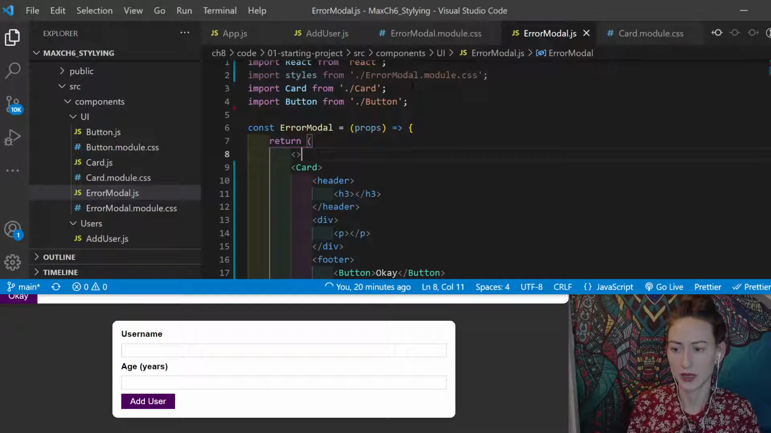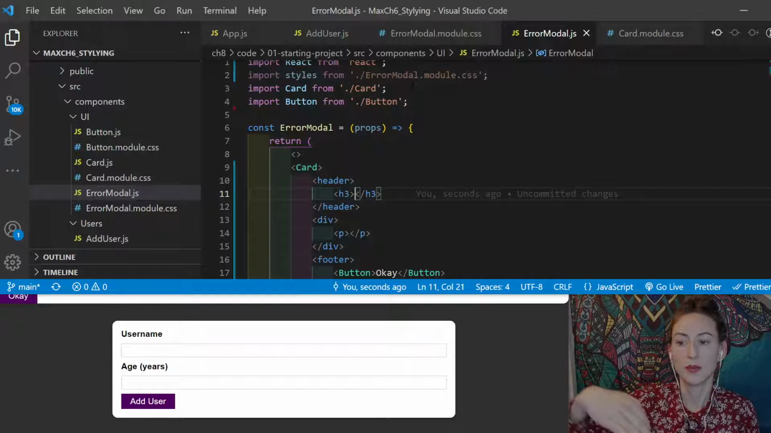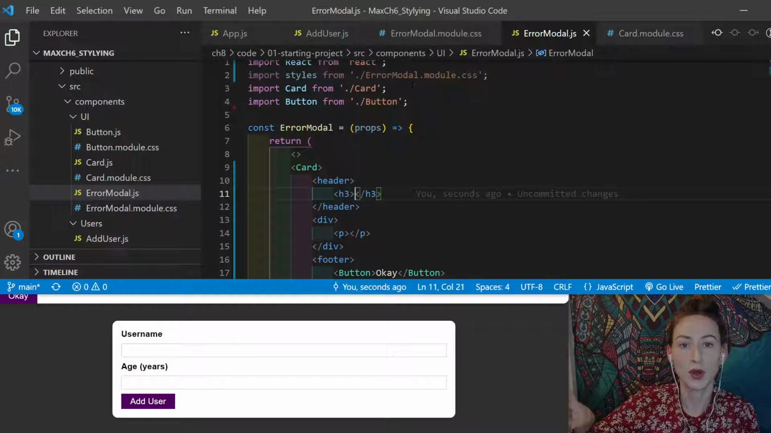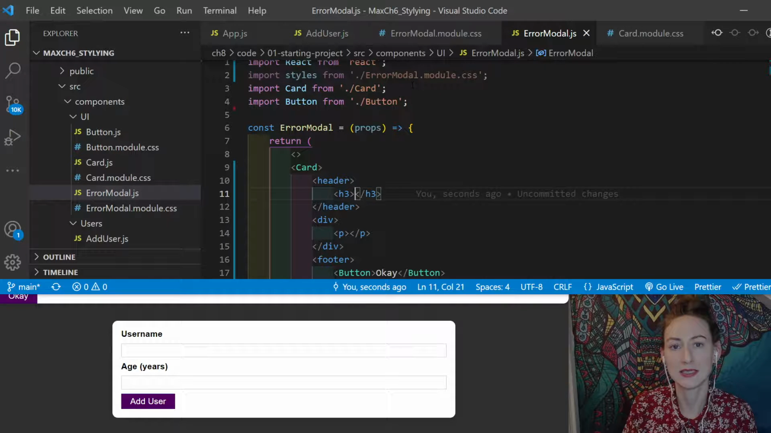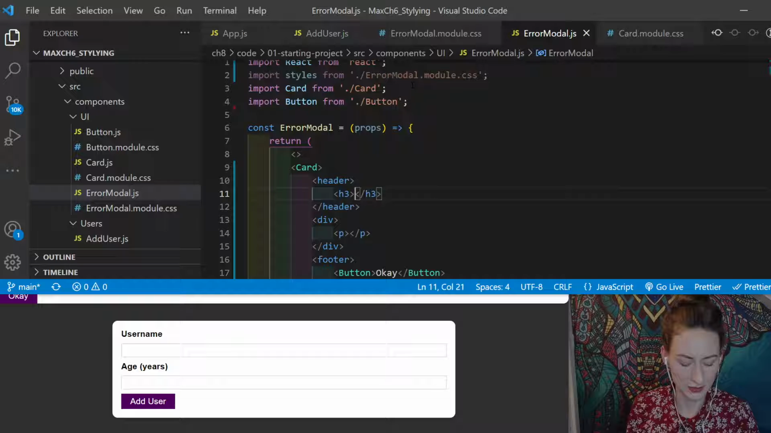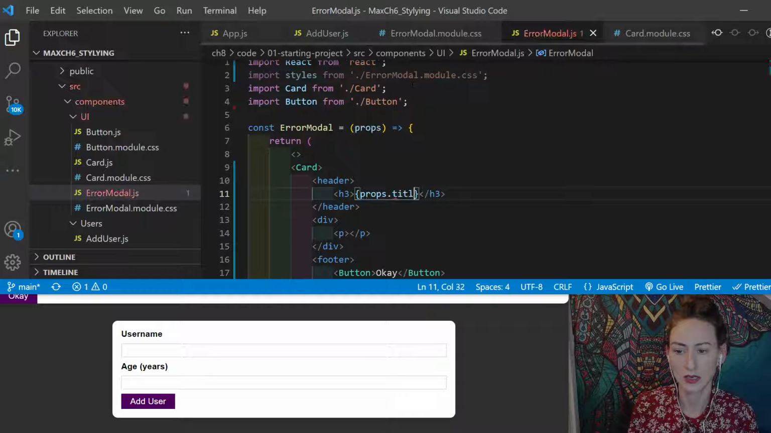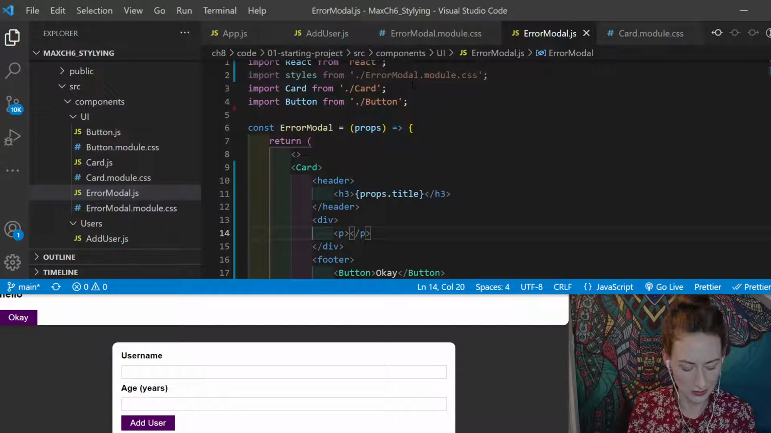So in our header, what we're going to pass in is our props that are coming in, which means when we are using this error modal, when we're declaring it, we'll pass in the props that we want to use. So we want to have a title and a message, that's all we want. So we can open up our curly brackets here, and we just do props.title. And then we will call the thing that we pass in our title when we pass it in. And then we have our props.